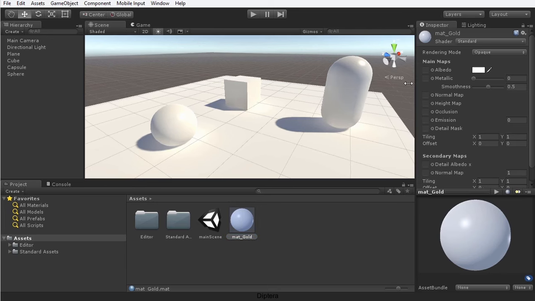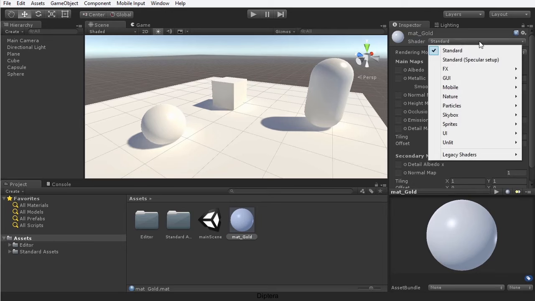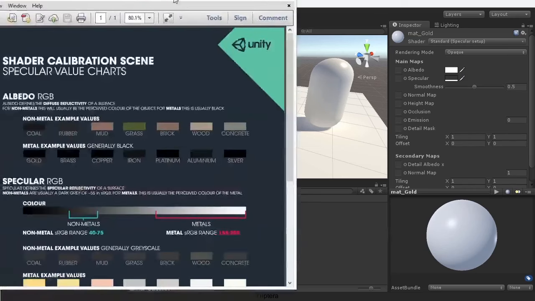And over here in the object inspector, you can see that by default, this mapped gold material is set up to use the standard metallic workflow, but I'm going to use the specular workflow. So I'm going to switch this from standard to standard specular. And here we have several properties for our gold material. Now I'm going to bring back that chart that we saw before.